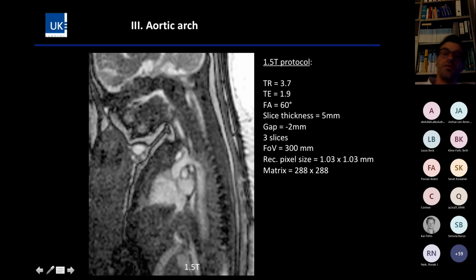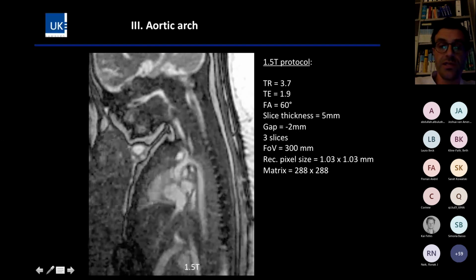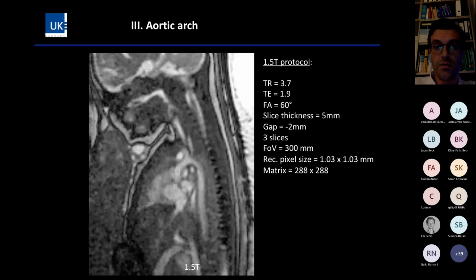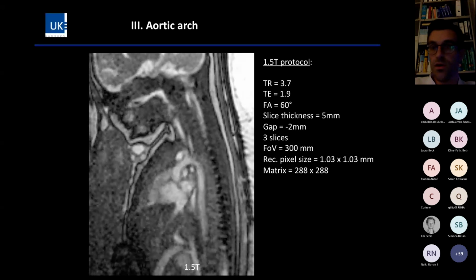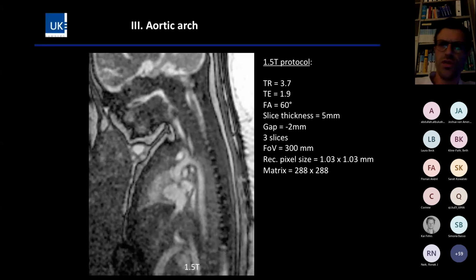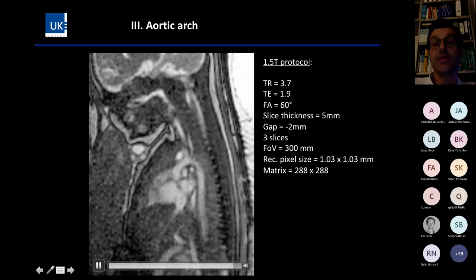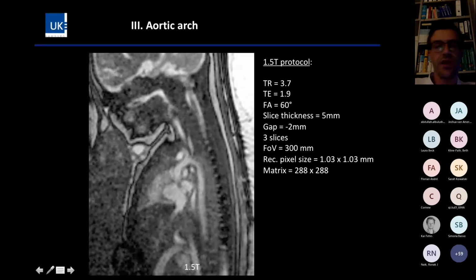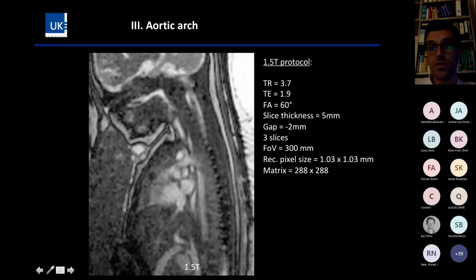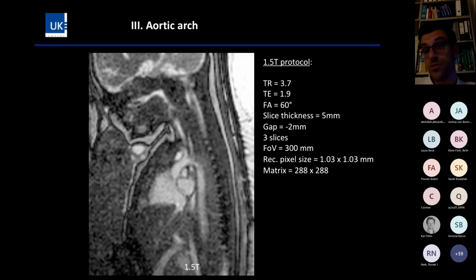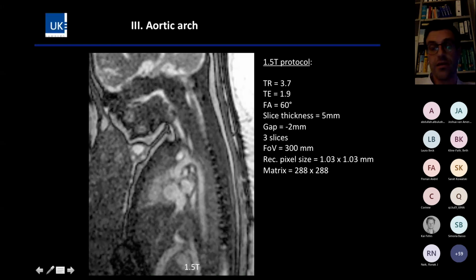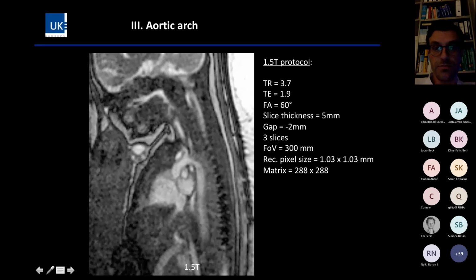So this was our imaging protocol at 1.5 Tesla. We have been running our fetal CMR on the 3 Tesla system for 2 years now, but this is our old protocol where these images came from. We are using 3 slices with a negative gap, so these are overlapping slices, so that the aorta is inside at least one image. And the slice thickness is 5 millimeters. Of course, you can also try 4 millimeters, and we also applied 3 millimeters in several cases. But again, this is up to your personal preference, I think.